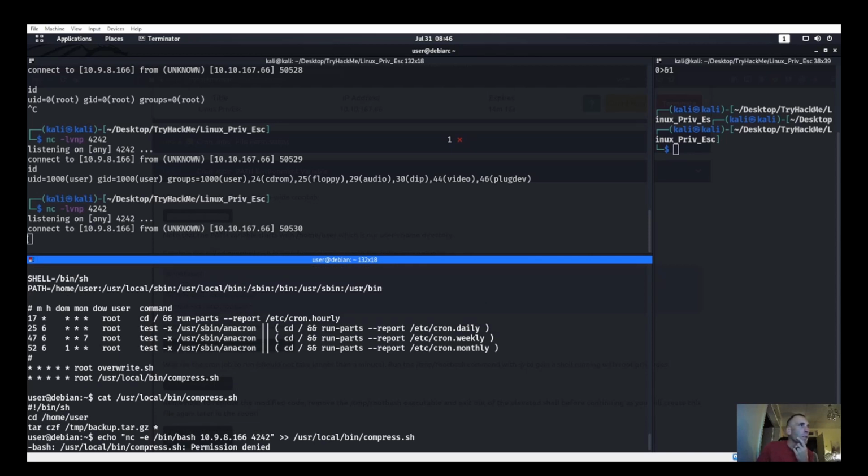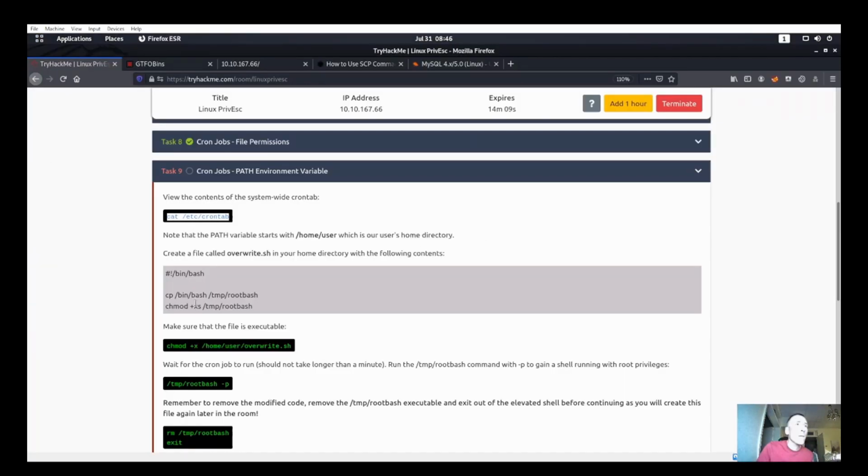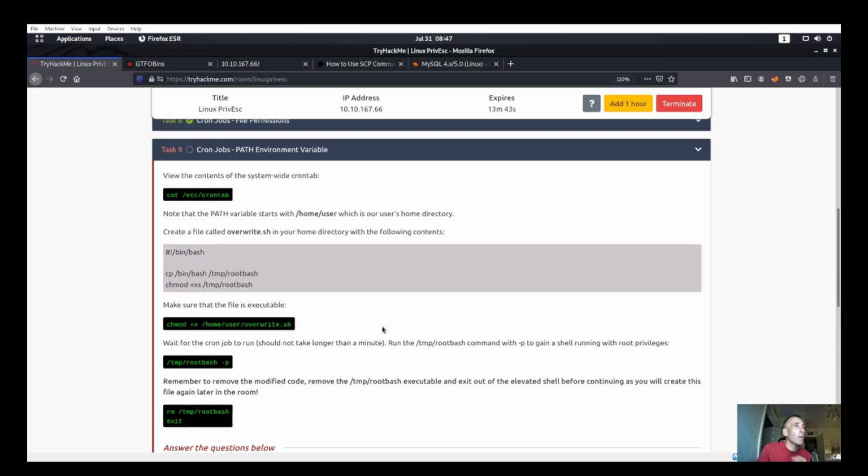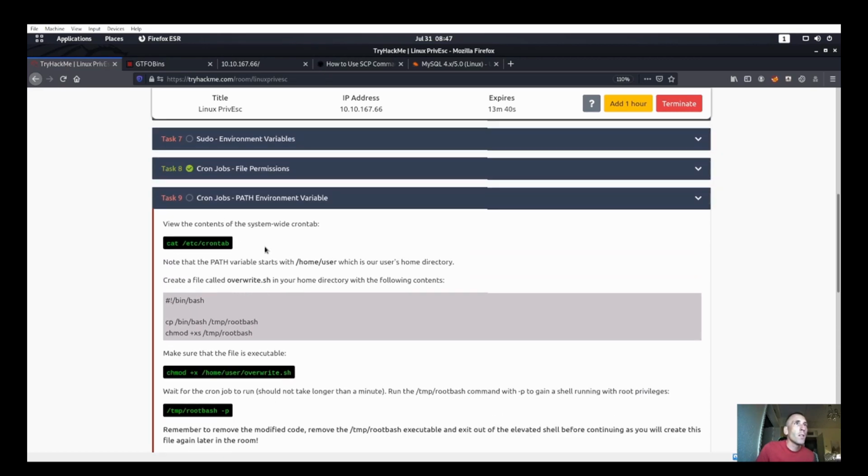But it does say, so we have a PATH of /home/user. Yes, we do. /usr/local/sbin, and so on. Okay. So now we can create a file called overwrite.sh in your home directory with the following contents. So what are we doing? We're copying /bin/bash to /tmp/rootbash, change mode to make /tmp/rootbash executable. Make sure the file is executable. Okay. Wait for the cron job to run. Should take no longer than a minute. Run the /tmp/rootbash command with -p to log in. Engage shell using root privileges. I don't think I've ever actually done this before, so let's go ahead and do that.